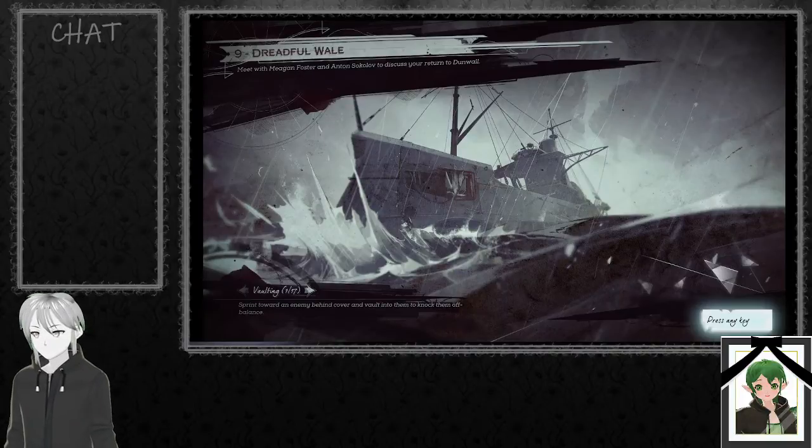So we are heading back to Dunwall, which is the capital of the empire, and that is where Delilah is, where she turned Emily to stone and usurped the throne, and we are aiming to stop her. So now we are going back. It says press any key. I'm pretty sure it's just loading.